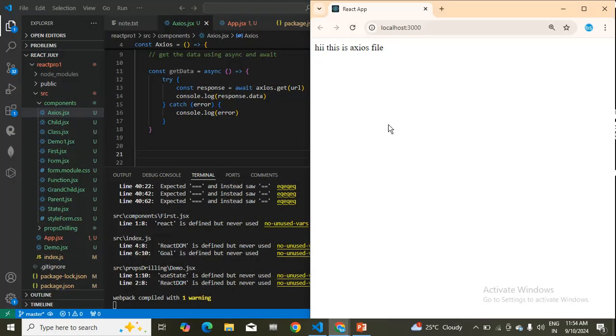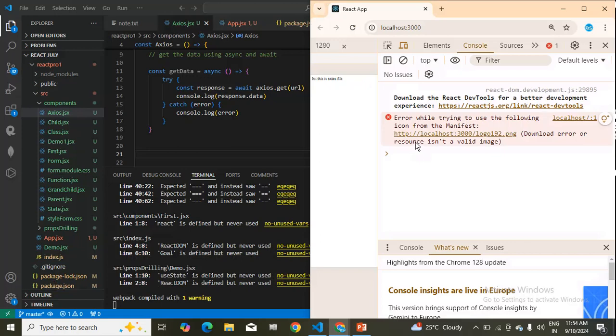We'll also open console.log. What is the error it is showing? Error while trying to use this icon. Okay.